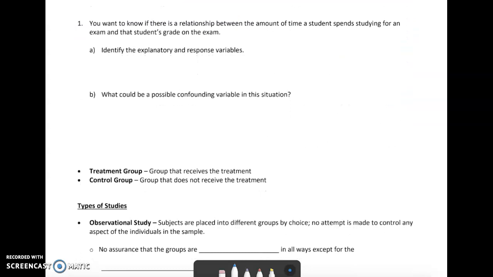So here's an example. It says you want to know if there is a relationship between the amount of time a student spent studying for an exam and the student's grade on that exam. First of all, what are the explanatory and the response variables? So again, your explanatory is like your x value or your input. So that is going to be the time studying. And the response is like your y or your output, and that will be your grade on the exam.